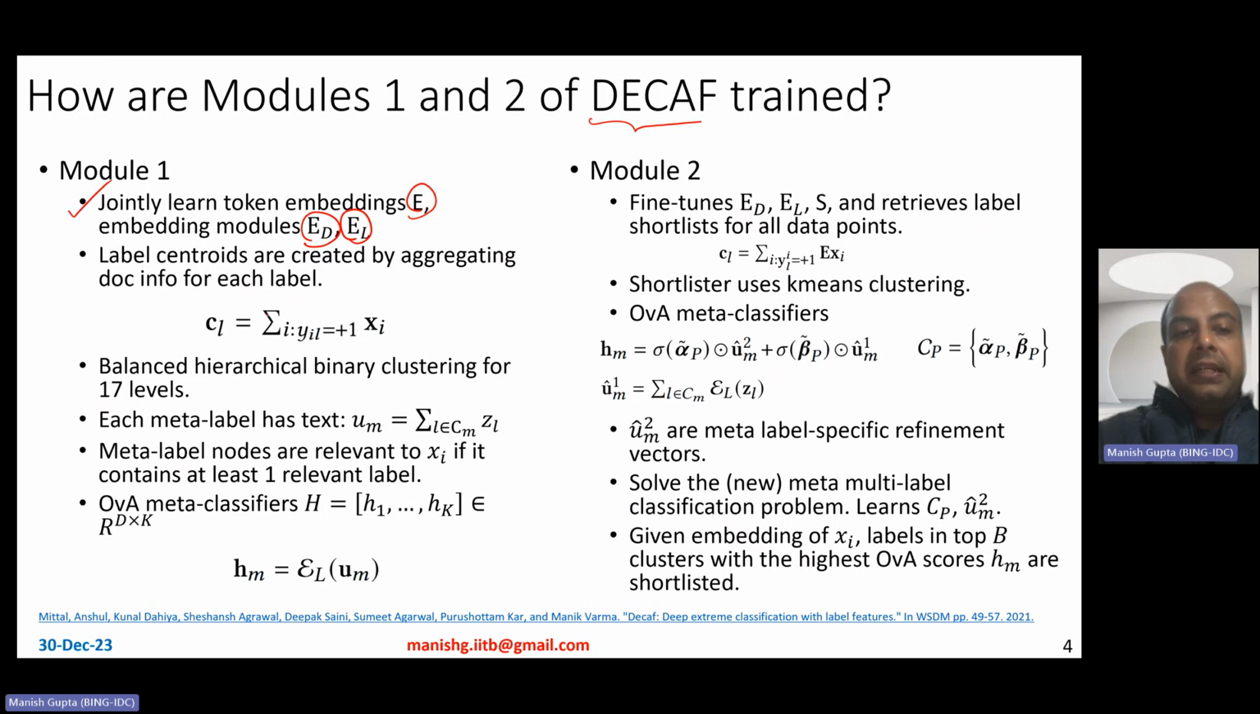You basically take a label L and you compute the centroid for that label, or rather a representation for that label, by considering all of those data points for which the label is relevant, and then just doing a simple sum. That basically gives you a centroid for that label. Now, given these representations for various labels, you're going to do clustering using the parabol tree. So essentially, you do balanced hierarchical binary clustering for 17 levels, finally leading to 2 raised to 17 different clusters.